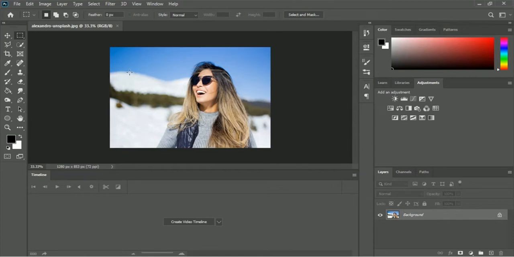Therefore we have to use the Quick Selection tool. Here is the Quick Selection tool, and please make sure the Add Selection tool is selected. There are two tools, Add Selection and Subtract Selection. We have to use Add Selection, and let's select the cloud background. Okay, looks good. And we have to add a layer mask.